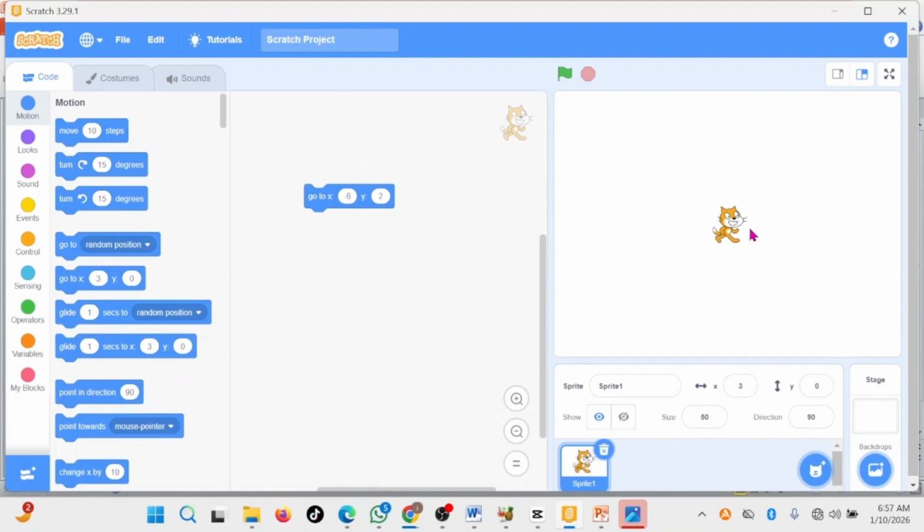So if I want to move to the right, maybe I want to move here, I have to increase the x value, while y remains the same since I'm not moving up. If I increase x, maybe I can put something like 70, right? Then click on it, and you see that it moves right. If I want to move it further, I do that.